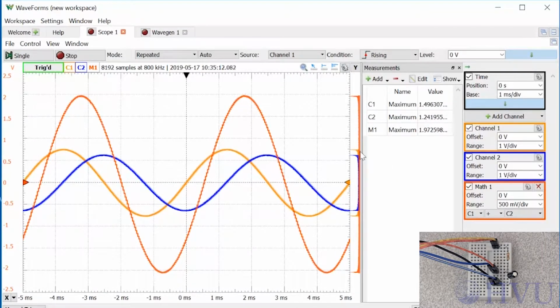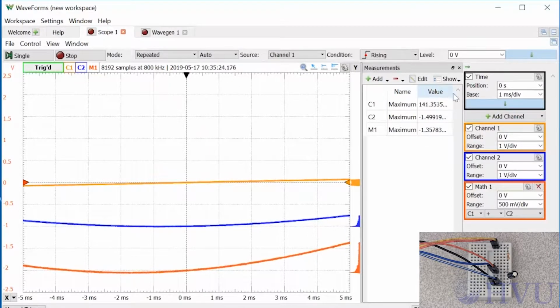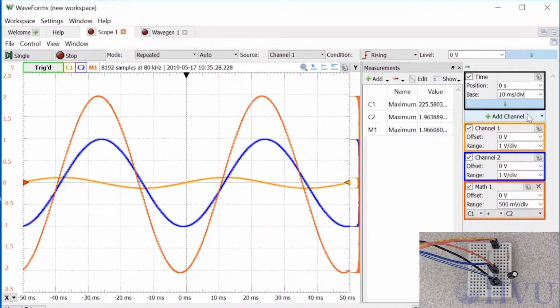Now let's change to a low frequency. Going back to the waveform generator, I'll pick a frequency of 20 Hertz, which is well below the cutoff frequency. Go back to the scope. I need to change my time base. I'll use 10 milliseconds per division. Now I've got my amplitudes of all 3 channels for that input frequency.